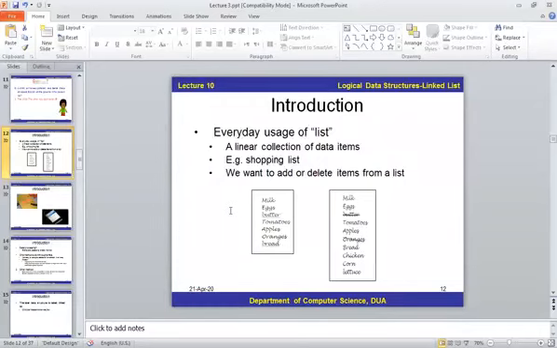Today, we will start the non-linear data structure, which is called the list. A list is a collection of data items. A list can be about anything. It can be a shopping list where we want to add and delete items from the list. For example, these are the items which I need to buy, and these are the elements that I have already bought, or something is missing.